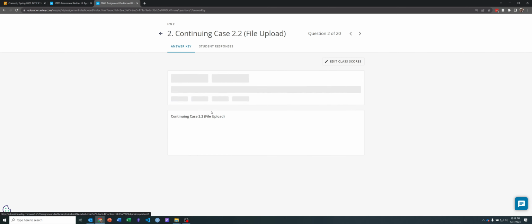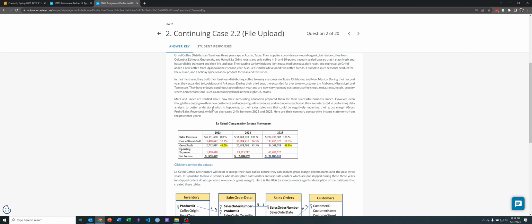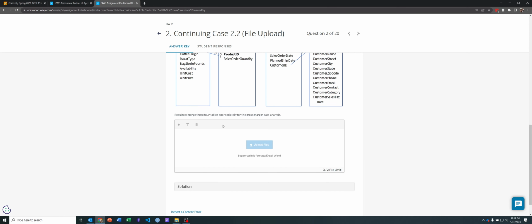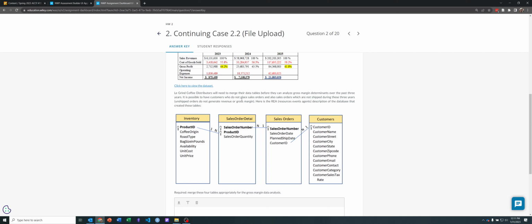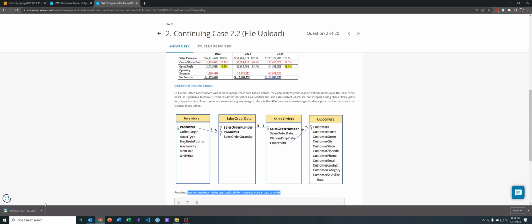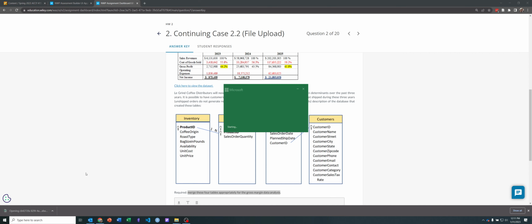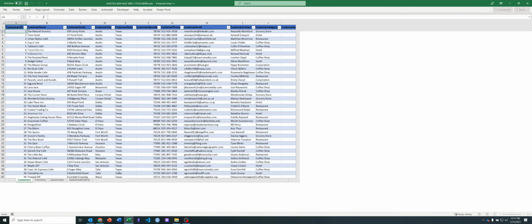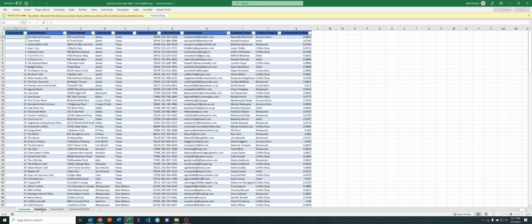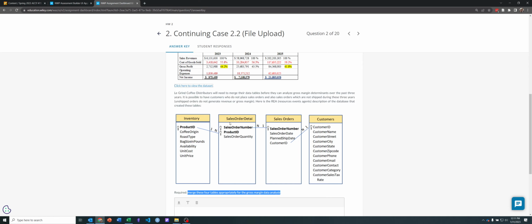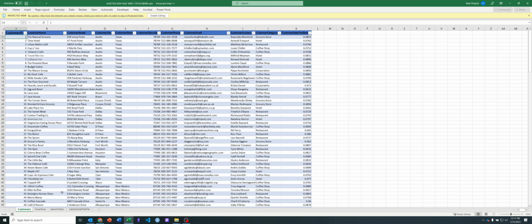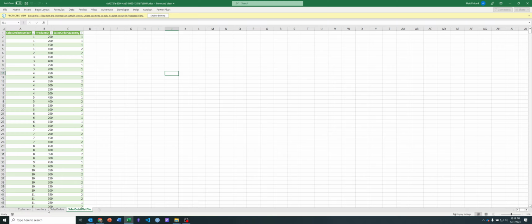This continuing case 2.2, if you read through the narrative, they give you some information, but then they say they want to join. You're required to merge these four tables appropriately for gross margin data analysis. So I'm going to download the data and I'll show you how to do this inside Power Query, which is built in Excel. So you can see these four tables here are on each of these four spreadsheets.